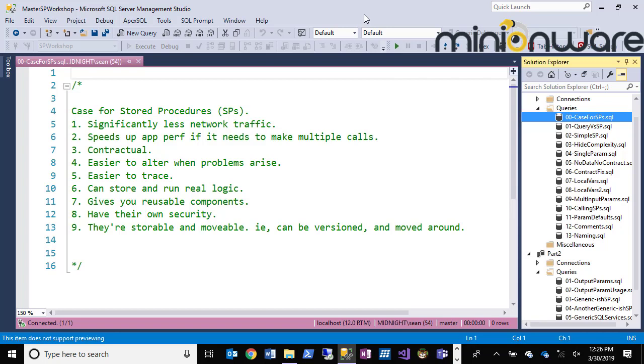First, I want to start off with a little, what I like to call a case for SPs, because stored procedures are a lot of times thought of as, I don't know, a luxury, I guess, something that you only do when you're absolutely forced, but most people prefer to just write plain, inline, ad hoc SQL, build it as you need it sort of thing. And that is so not the case.